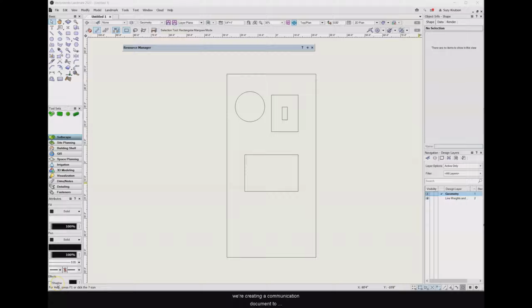When we draft on the computer, we're creating a communication document to share our design ideas. An important part of drafting is visually depicting materials and heights. For example, let's look at this group of shapes. I have 4 rectangles and 1 circle. What do they represent?